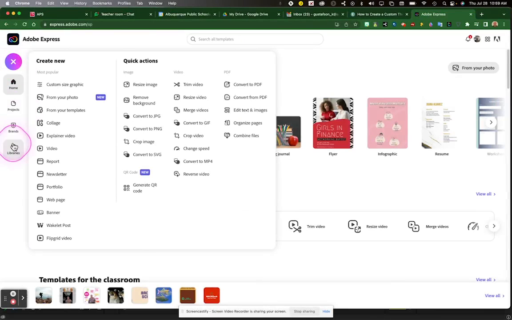Other projects in Adobe Express include things like creating banners, Wakelet posts, and Flipgrid videos. Flipgrid is now called Flip. These tools are fairly self-explanatory.